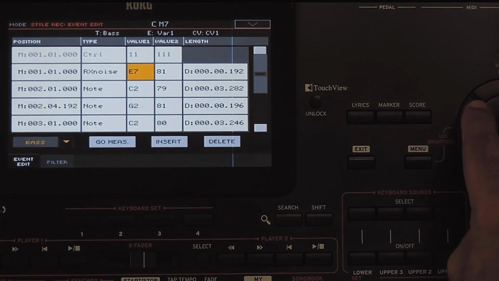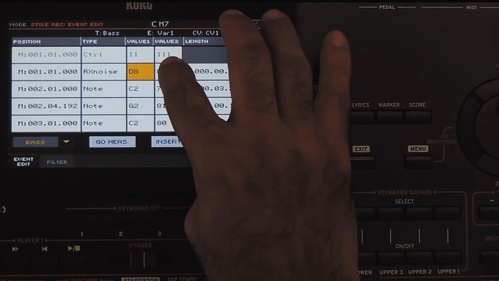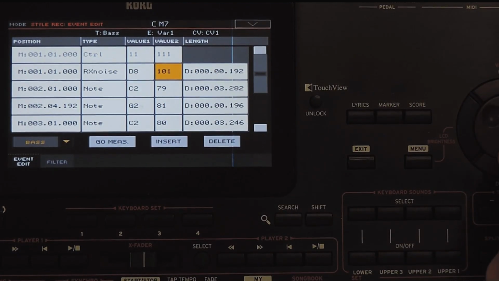This is octave 7. Each note here has a different RX noise assigned. But if you make it an RX noise event, you can control the level separately. This is how it plays now.